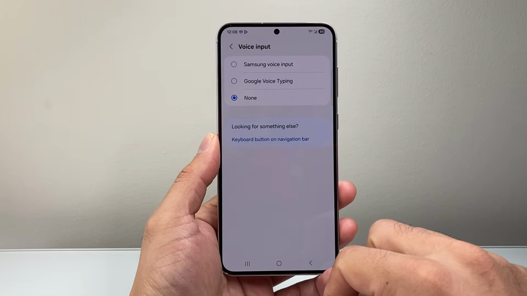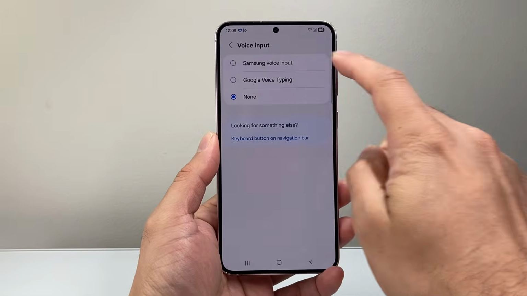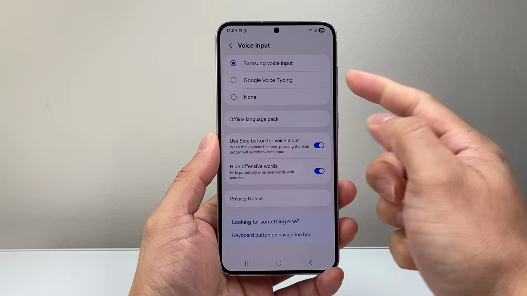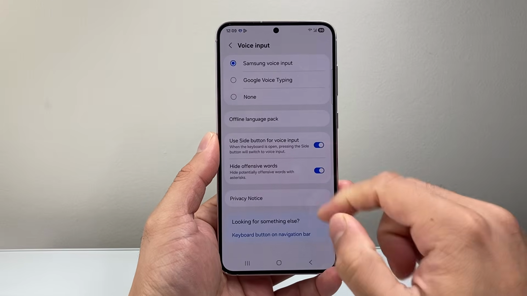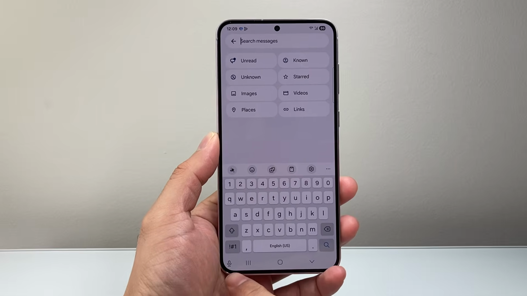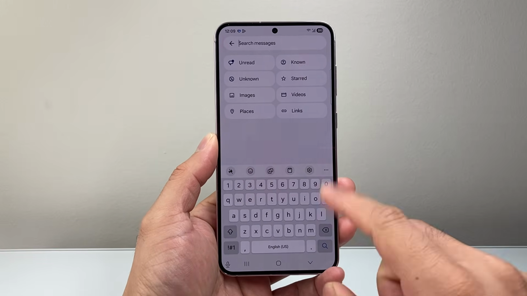If you find it, tap on it, and make sure that it's selected to something instead of none. In our case, you can use the Samsung voice or the Google voice typing as well. Maybe those are the two options that you see. And once you turn it on, if we go back to our keyboard, now we can see that the missing microphone is now there on our Android keyboard.